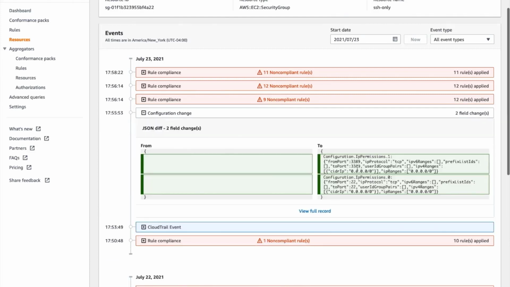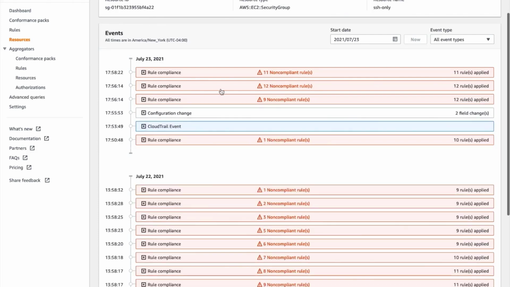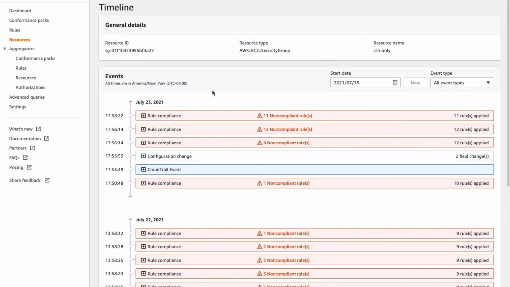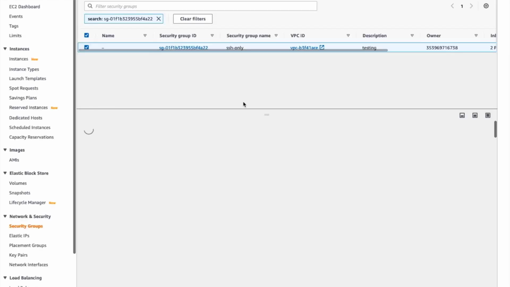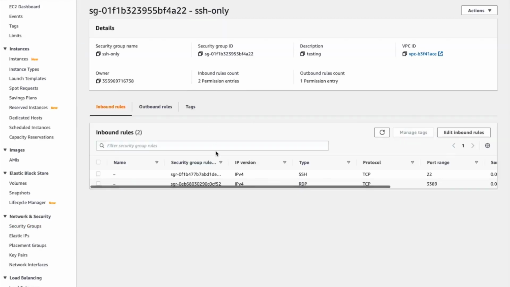Here I have the configuration change that actually happened. I can see that two rules were added for port 3389 and port 22. Interesting. And that, of course, resulted in the resource becoming non-compliant, as you can see here. So a lot of good information I'm getting from looking at the timeline of the event. If I go back to the security group and I want to validate what's going on, I can click on Manage Resource here. Manage Resource is going to take me straight to that security group in the EC2 console, as you can see here. Now looking at the inbound rules, I can see that indeed that security group has non-approved ports configured, port 22 and port 3389. So let's go ahead and fix that, right?